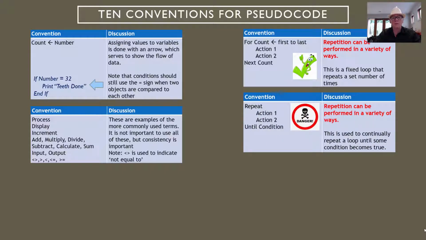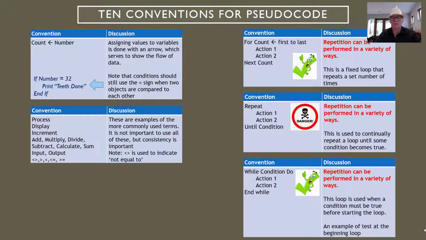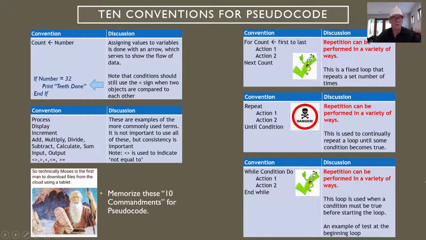And there is repeat until. Now, repeat until can be dangerous in some situations to use, so we're going to talk about that. That doesn't mean don't use it at all, but there are some issues with it in some situations. The while condition is kind of better to use than repeat until. So while we've got less than 32 teeth, keep brushing one and moving along, brushing one, moving along. So that's one that we use for repeating.